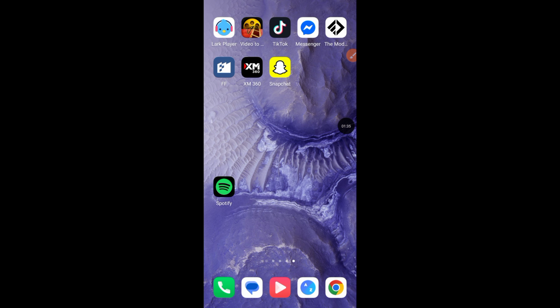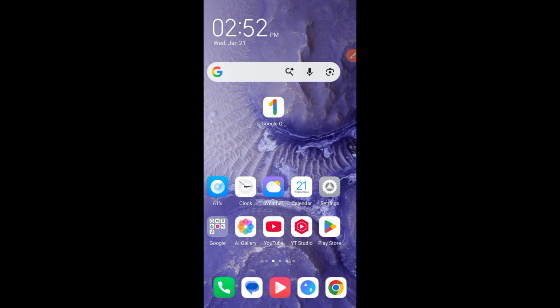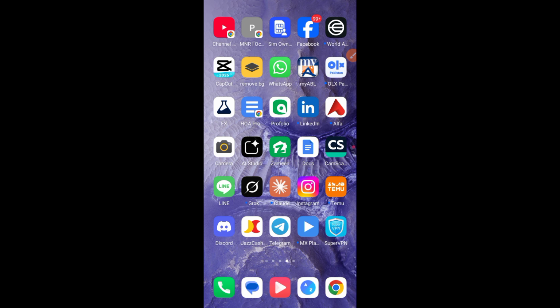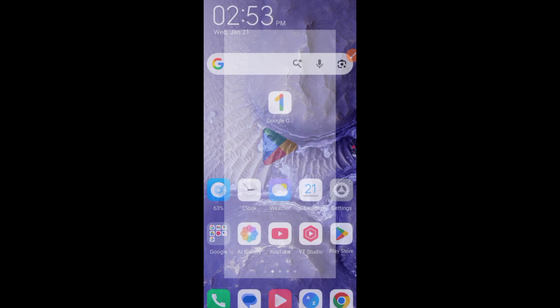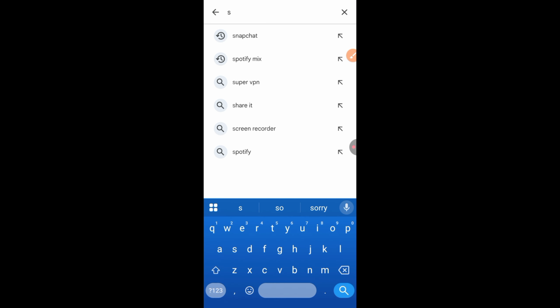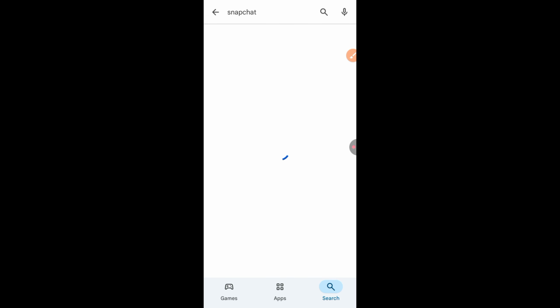Fourth step. Check Snapchat server status. Sometimes the problem is not your phone, but Snapchat servers. If servers are down, snaps may stay stuck on uploading. Fifth step. Update Snapchat. Go to the Play Store or App Store and make sure you're using the latest version. Older versions often cause upload-related bugs.